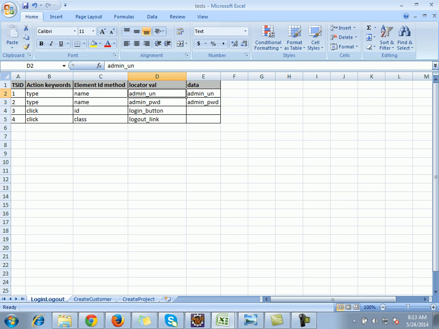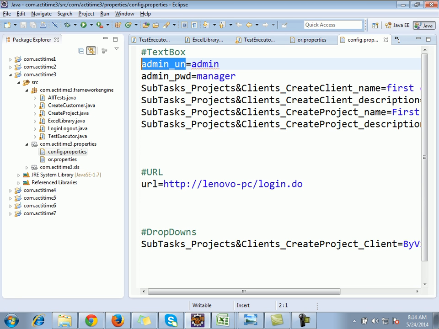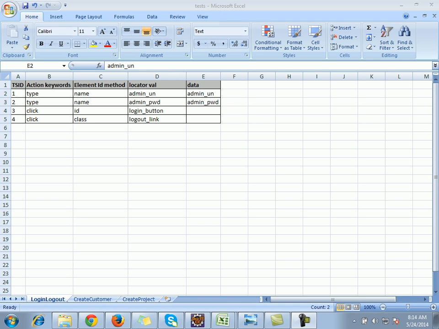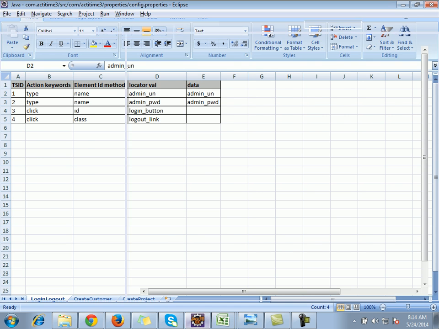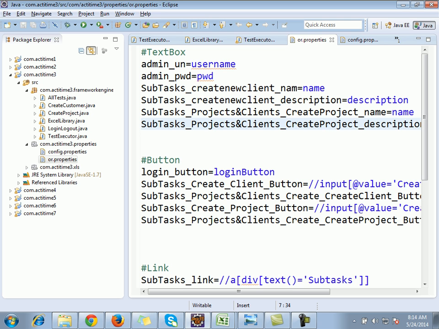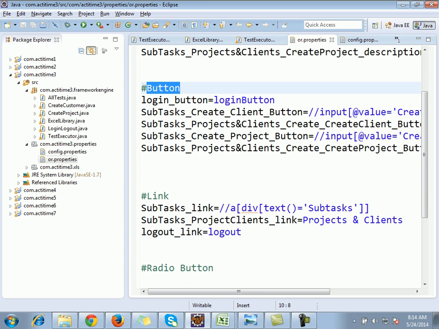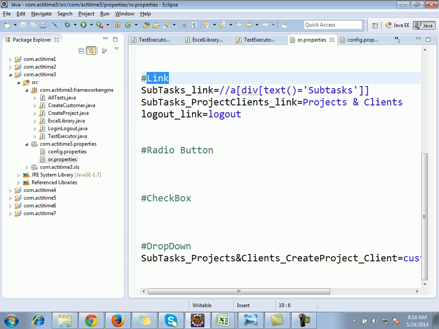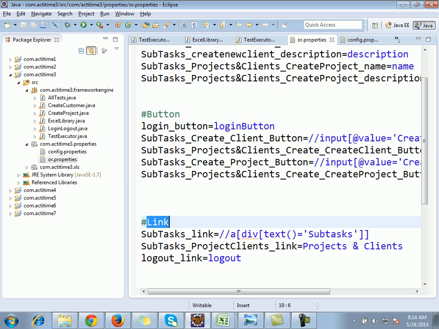The same thing if you come to the over.properties: I told you dataset information will be present under your config.properties, the file which is present here. The same thing, if you come to the locator value information, these will be present under the over.properties file. See here, over.properties file. There I have separated the information into sections: text box, button, link, radio button, checkbox and drop down, like that.